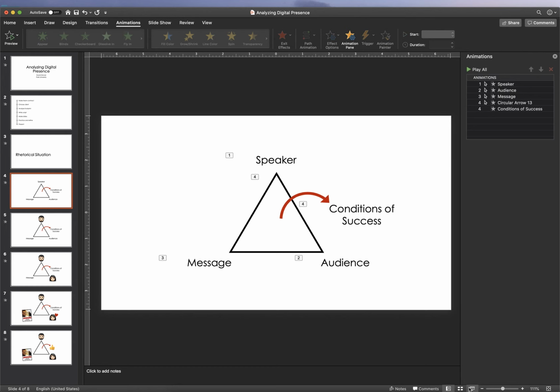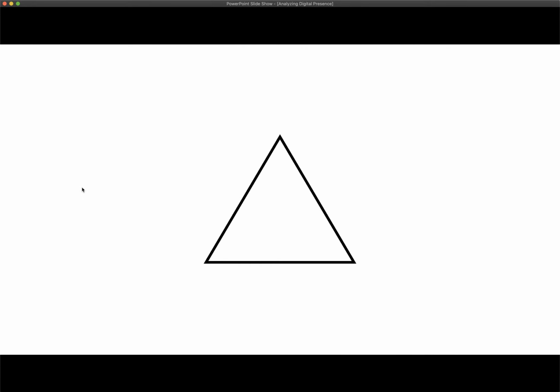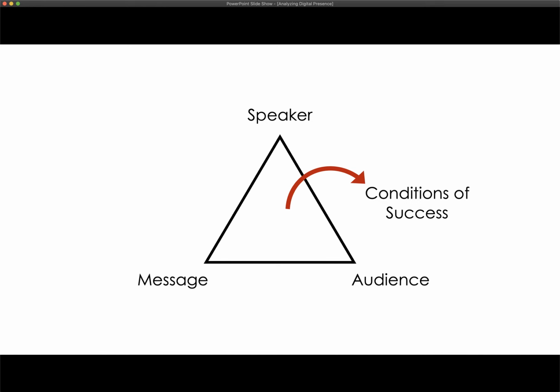Okay, so one last check to see how we like the pacing here. Quick review. We illustrate the rhetorical situation with a triangle, the points of which represent the three critical elements of the situation: the speaker, the audience, and the message. As you well understand at this point, if you change any part of this triangle, the rhetorical situation changes, that is, the conditions of success change.